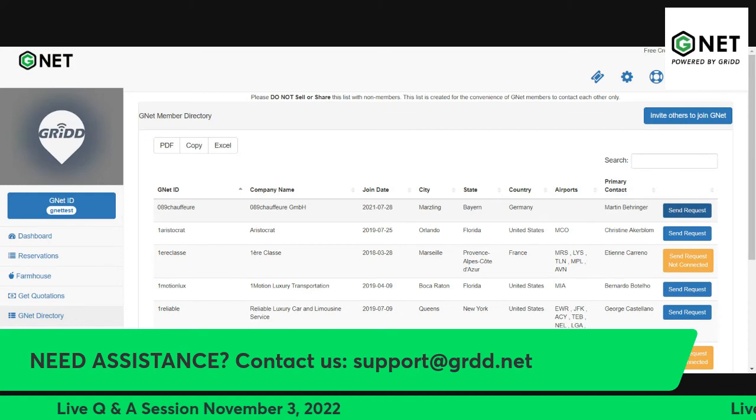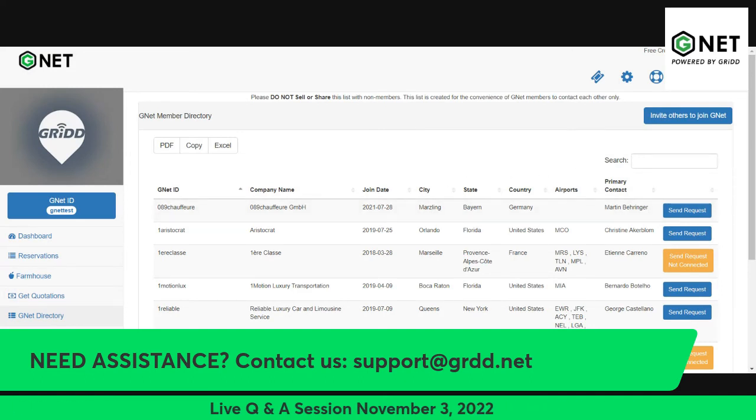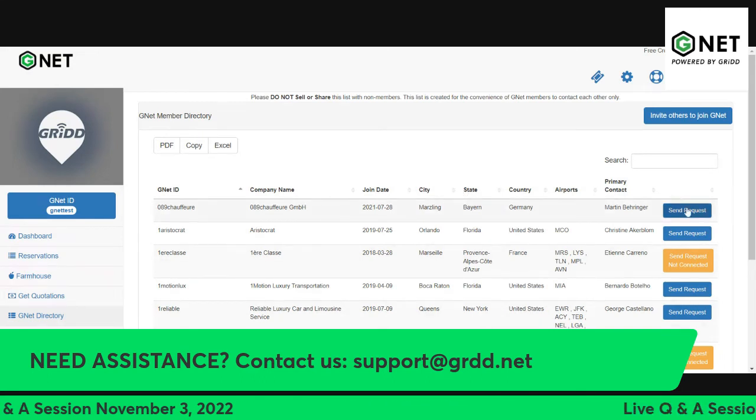If you're looking for somebody new in a new area, you can put in city, state, country, or airport code, and it will show you the name of the companies that service that area. Again, you hit send request.